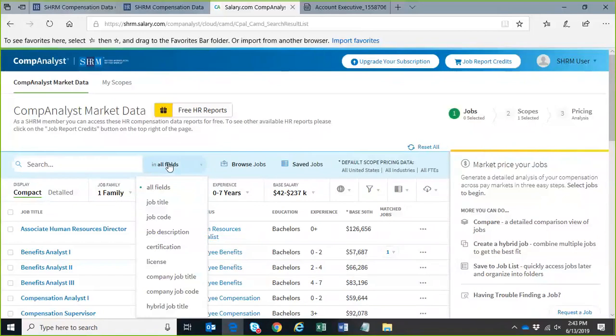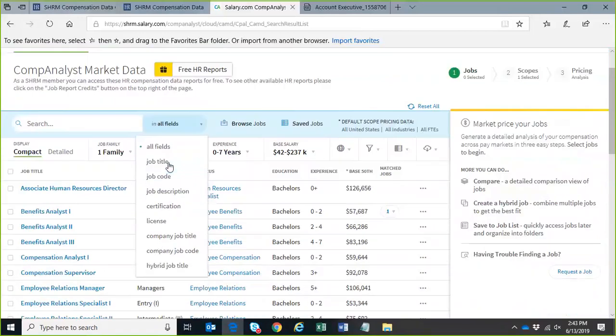And you can also search into specific fields. So, and this happens, some of our customers memorize job codes, so maybe they want to search on a job code, or look at only the job description field, or specifically they want to look at jobs that might have specific certifications or licenses. This is where you would apply that search filter capability.